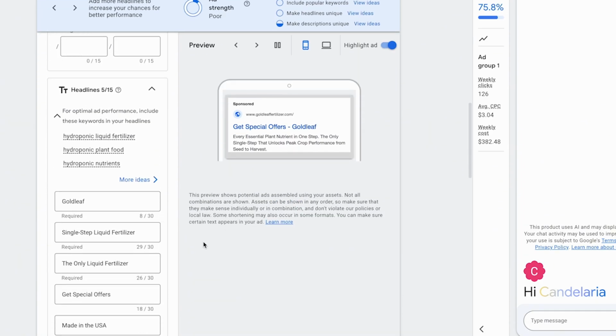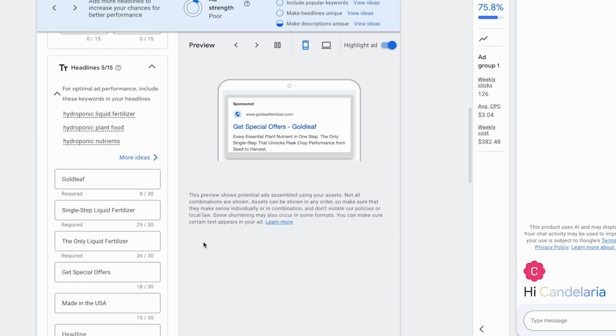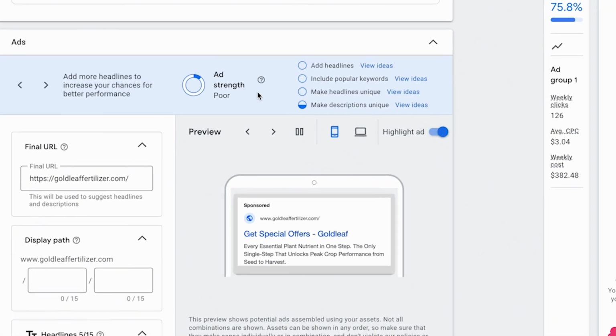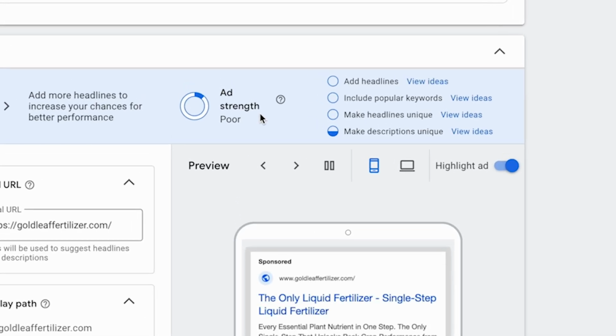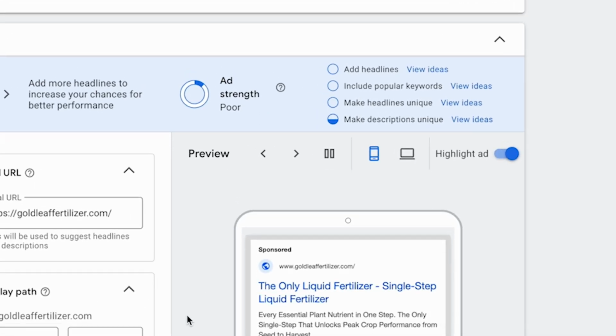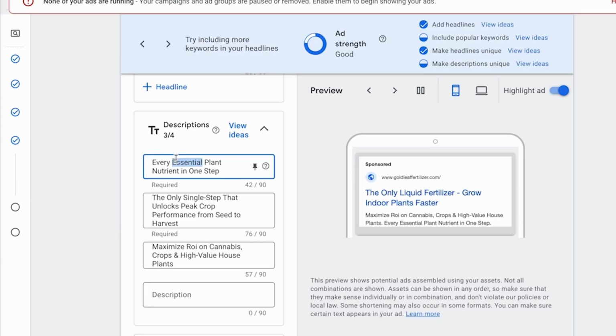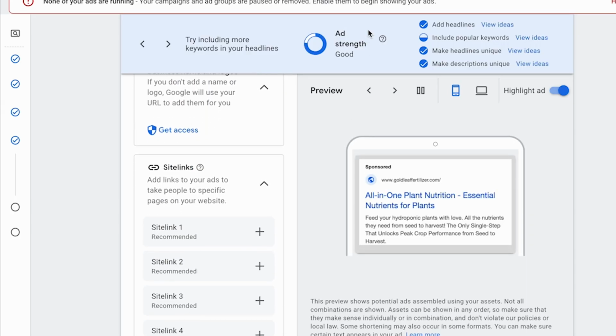As you can see, it's already putting some information from the site, but I definitely want to be careful that it makes sense and make adjustments. Now, it's very important that my ad strength is actually good or excellent before I publish. Okay, let's write this ad. Now that I have all my ad copy and I can see the ad strength is good, I'm going to go ahead and add the extensions.